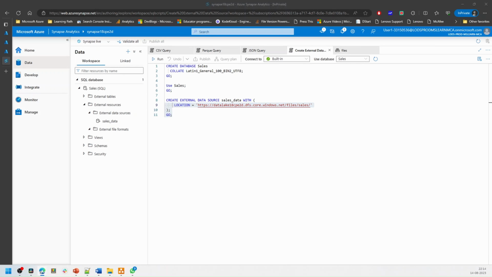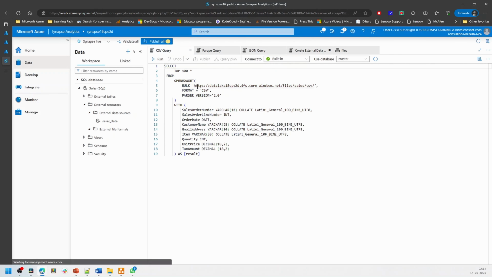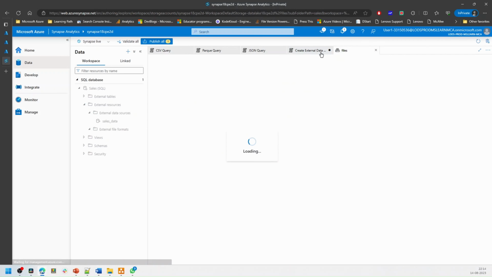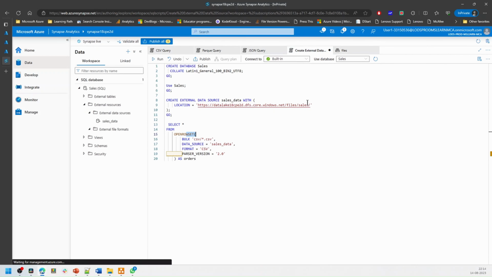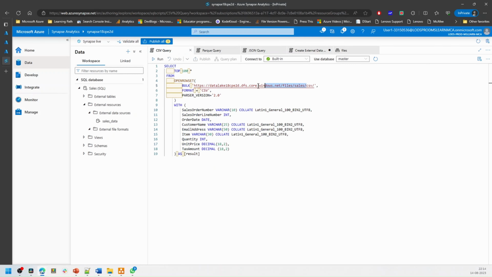Now if I want to see, now what I do, select star from open row set. If you see this, select star from open row set. We were mentioning all this location, right? Now this is what I've created. I've created my external data source called sales. This is what my data source is.